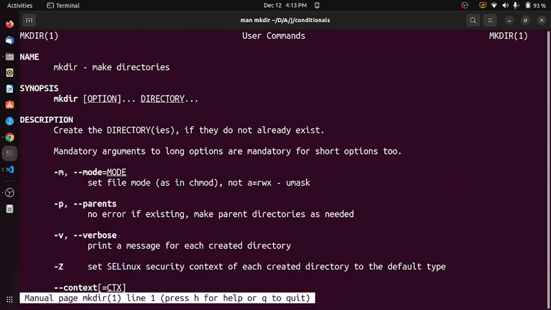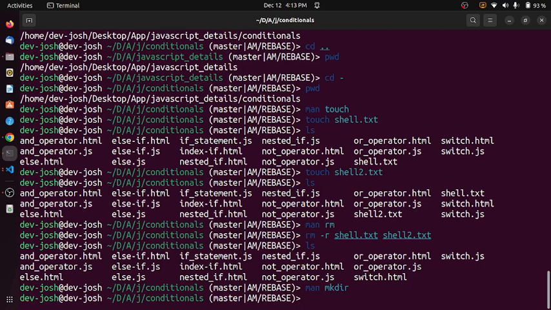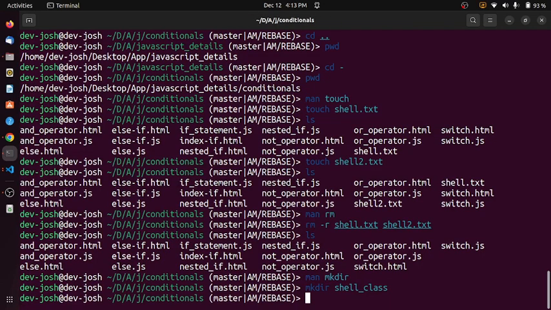So mkdir is used for making directories, or making folders, right? If you want to make a new folder, use mkdir. You get that? So let's say I want to make a folder for our shell class. I can use the command mkdir shell_class, right? If I enter now, it will create a new directory, or a new folder, named shell_class.